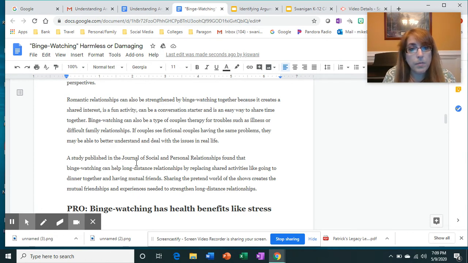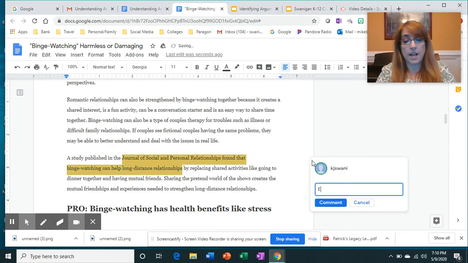It says, "A study published in the Journal of Social and Personal Relationships found that binge watching can help long distance relationships by replacing shared activities like going to dinner together and having mutual friends." So here the author is citing, providing evidence from another source, an outside source. In this case, this Journal of Social and Personal Relationships. Okay? So I'm going to click on that and I'm going to say evidence for claim number 1. Okay, this is the evidence.